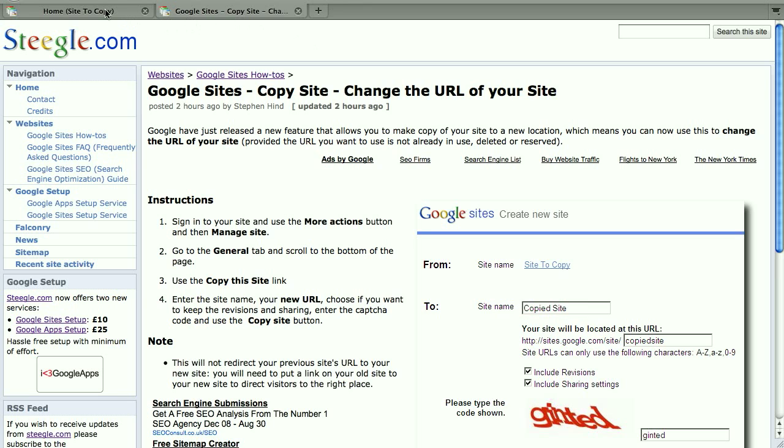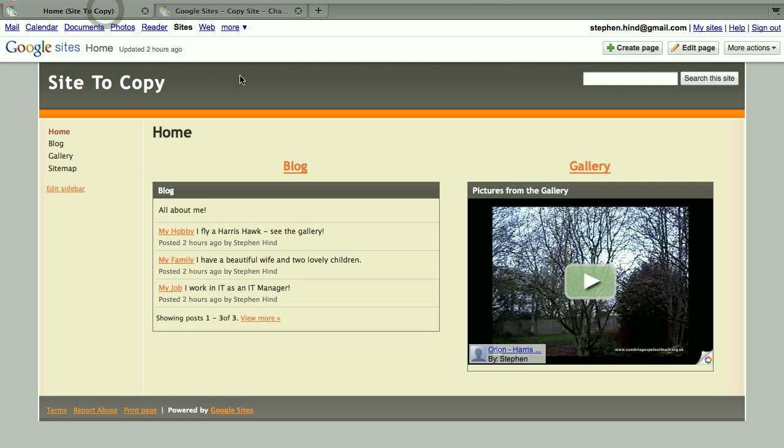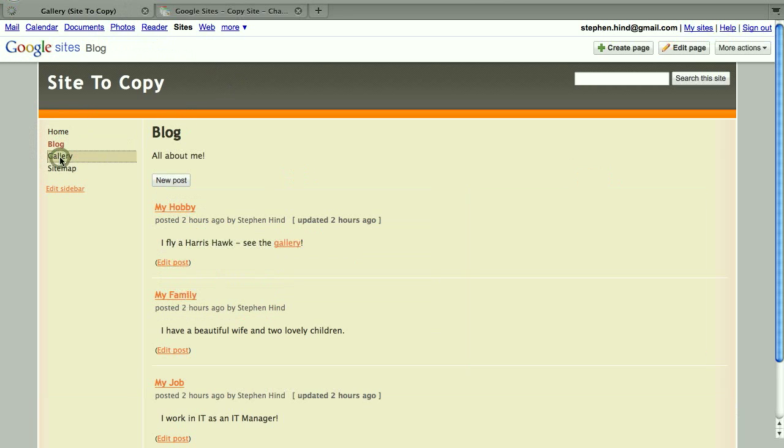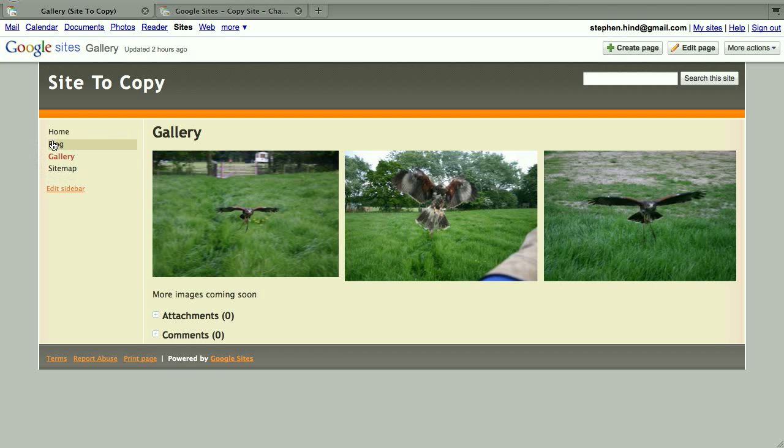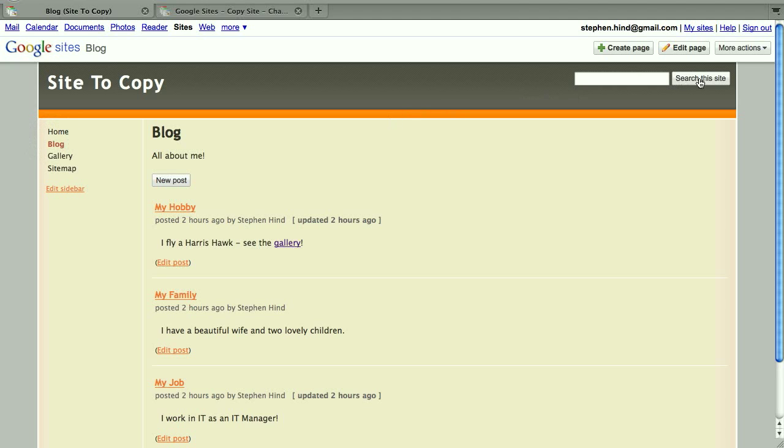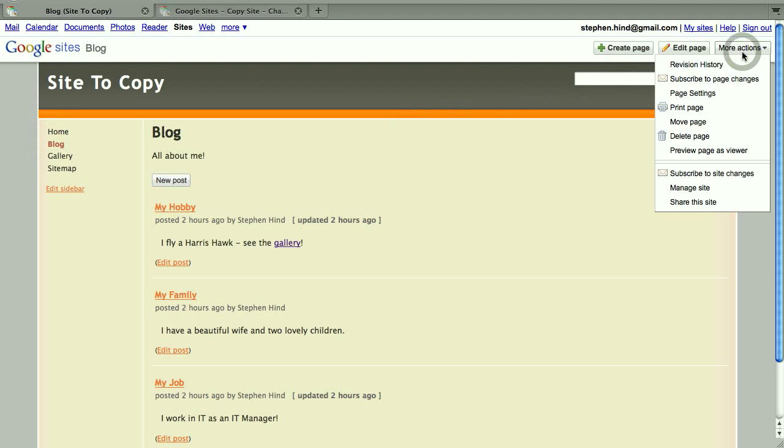First of all, you need to sign into the site that you want to copy. Once you sign into your site, this is a test site I've shown you here. Several pages on there, a blog and a gallery. Once you're into your site, use the More Actions button and then use Manage Site.